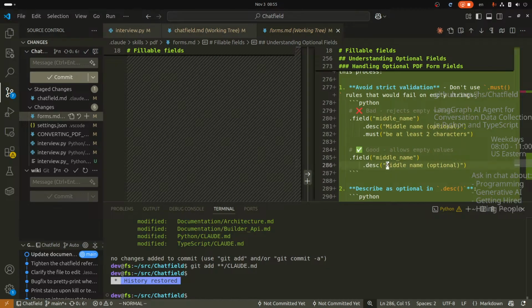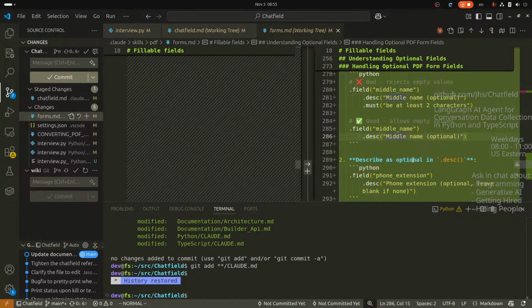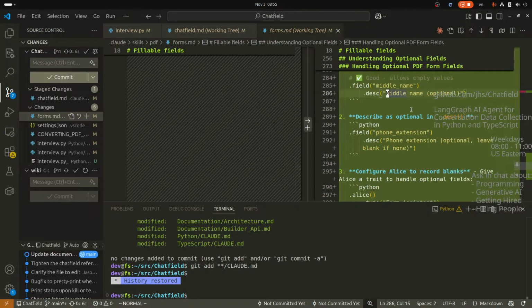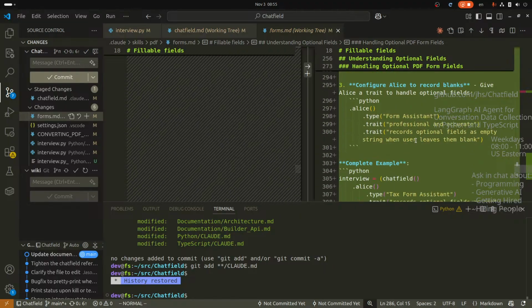Yeah, or you could even say, good, allows empty. You could have a validation rule that says it must either be the empty string or two characters. Like it must not be one character in that example, but let's keep going. That's silly. Now what? Describes optional. Yes. Fine. Form assistant records optional fields as empty string when the user indicates, right? Or implies no answer. No.